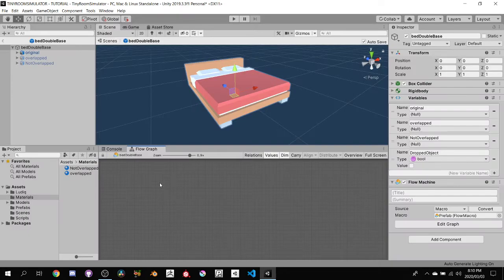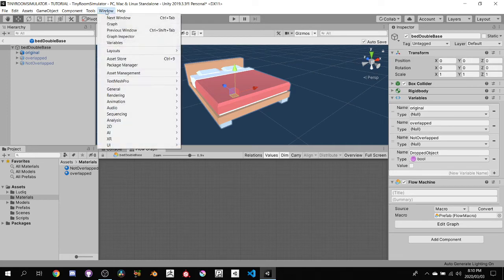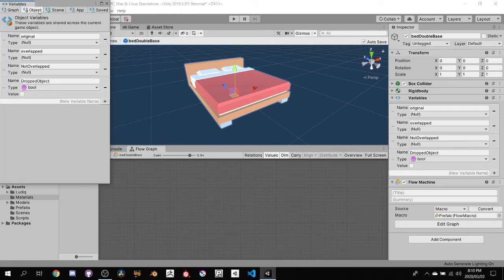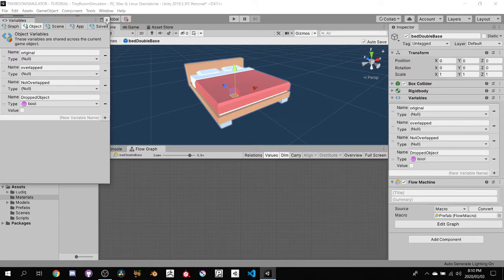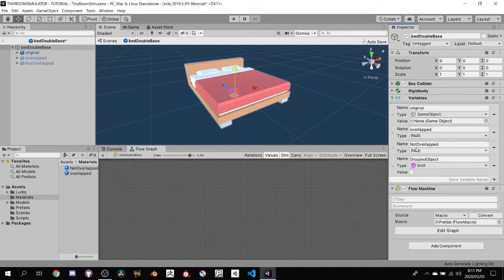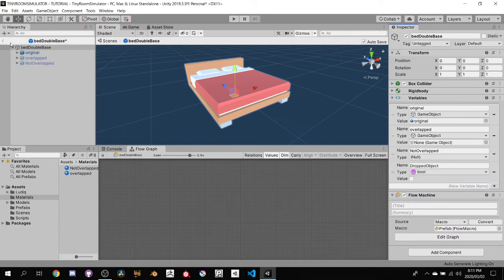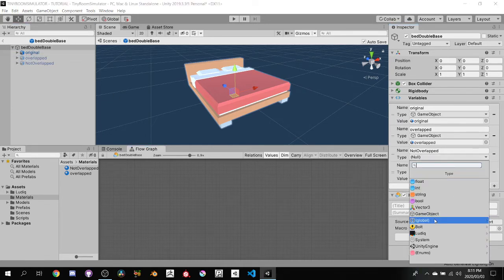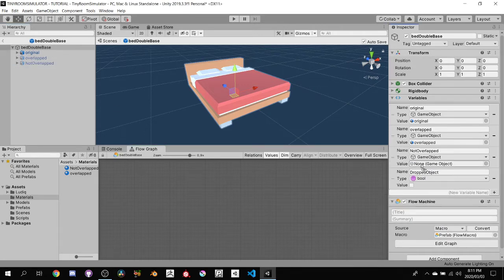Okay, so let's drag all the required variables. So I'm going to click Window and say Variables. I just want to make sure I open this up here. Actually, I really don't need that. I can just drop it over here. So I'm going to go change it again. It's a bug with Bolt. If you don't actually assign a variable straight away, it forgets the type of variable. So I'm going to say this is my original object. My overlapped object needs to be a game object, and that's going to be my overlapped object. And then the last one is also a game object, and that needs to be my not overlapped.